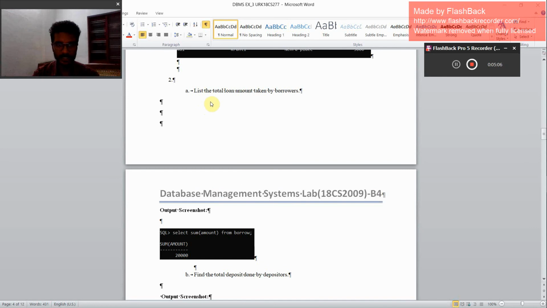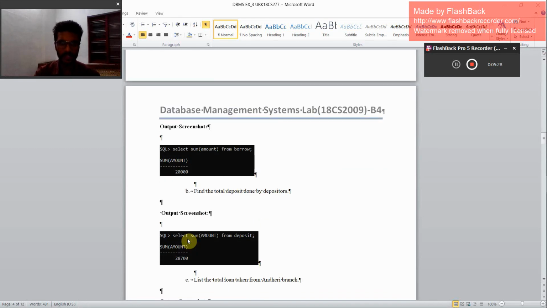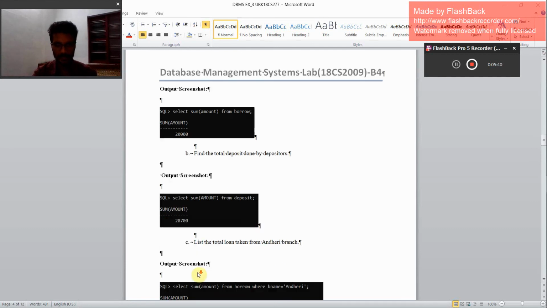Now what we have to do is list the total loan amount taken by the borrower. So list means you're going for select sum of the total amount from borrow, and they'll add up how many people are there and how much money they have borrowed. It all gets added up to 20,000 rupees. We are finding the total deposit done by the depositors. So from borrow it's 20,000. From deposit, the sum of the total amount will be 28,700.